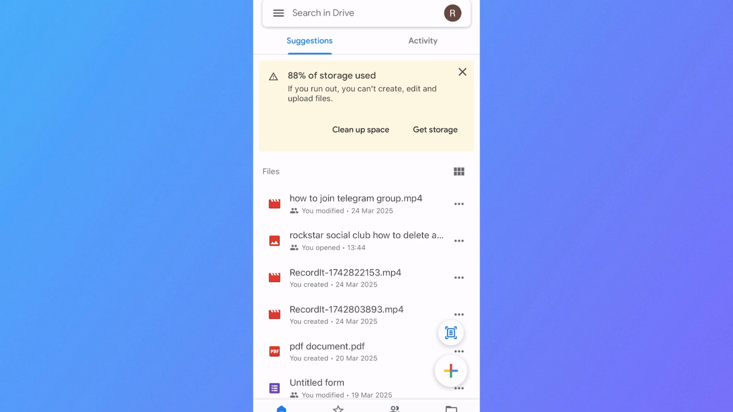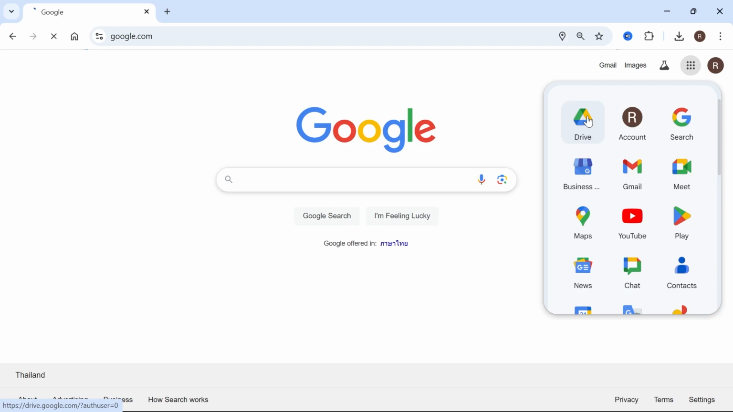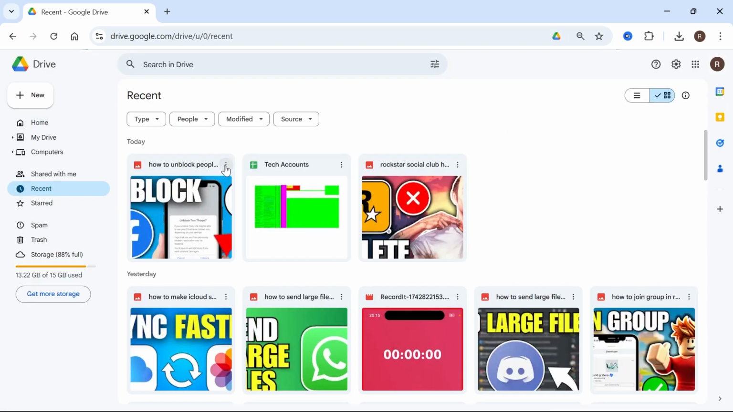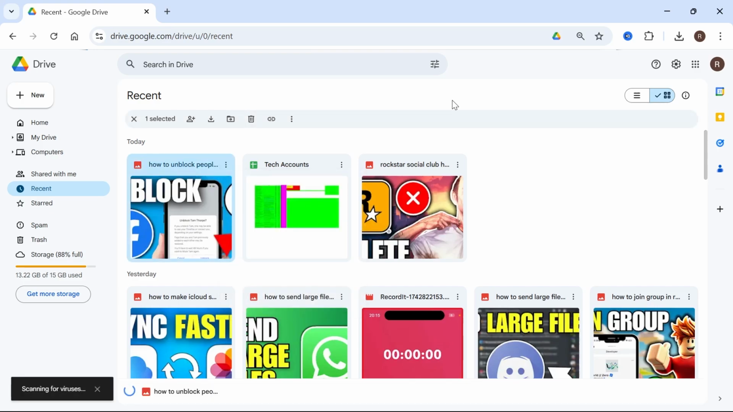Now once you've uploaded your file to the Google Drive, you can simply open up an internet browser on your computer, make sure you're signed in to your Google account and then click on the square icon in the top right hand side, click on Drive, in the left hand navigation click on recent and you should be able to find that file that we just uploaded, and from here we can click on the three vertical dots and select download.